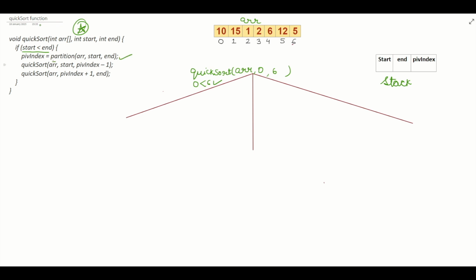This partition function will bring the pivot to its correct place and also bring all the elements smaller than the pivot to its left and the larger elements to its right side. So let's store the values of start and end in the stack and make a call to the partition function. We pass the array, the value of start and end to the partition function. Let's execute the partition function and see how it is going to work.